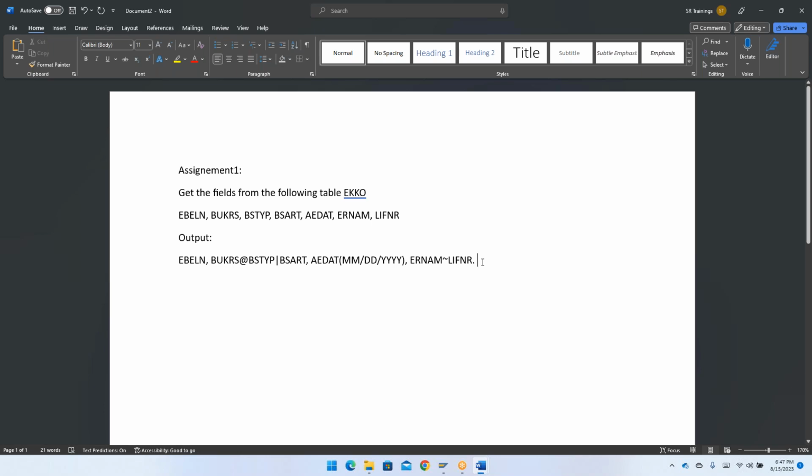For getting the AEDAT in that particular format, we need to use a concept called offset. How to use this offset? Go ahead and check that in your Google, and you will be able to get that. So this is what your assignment is.